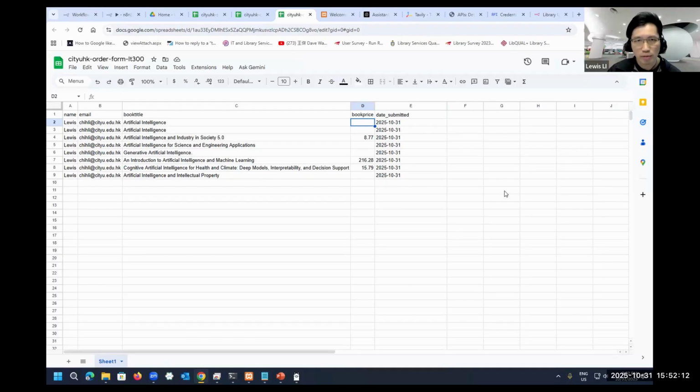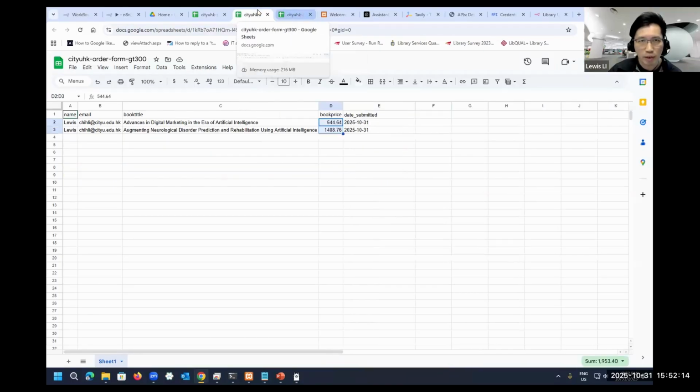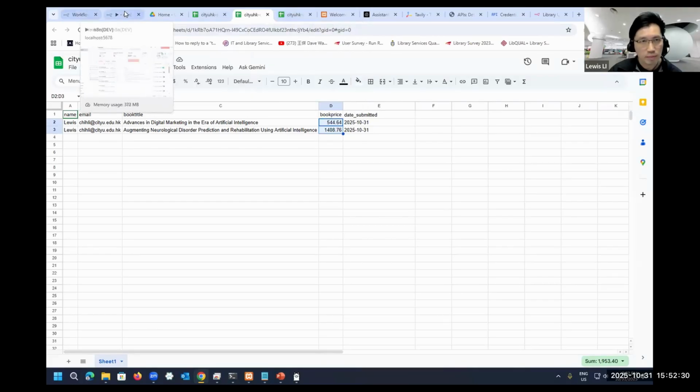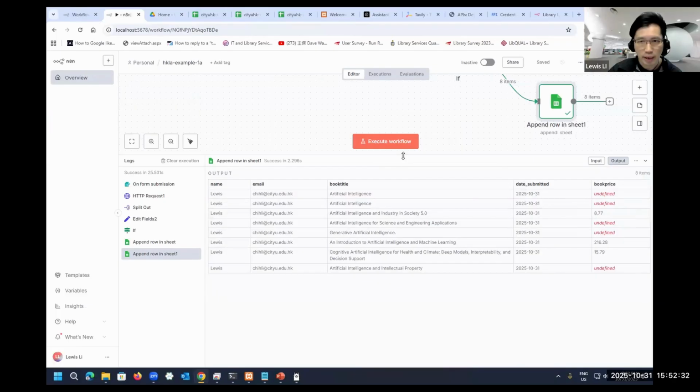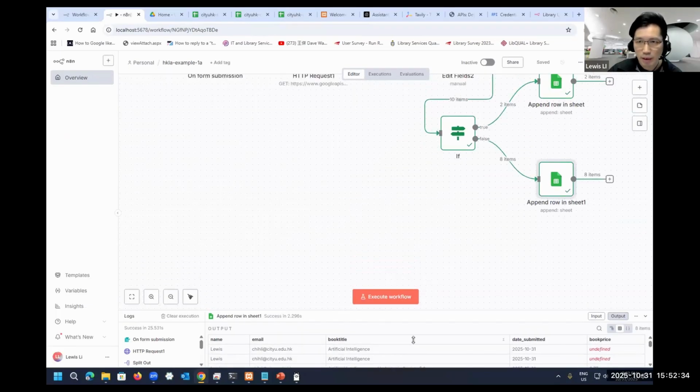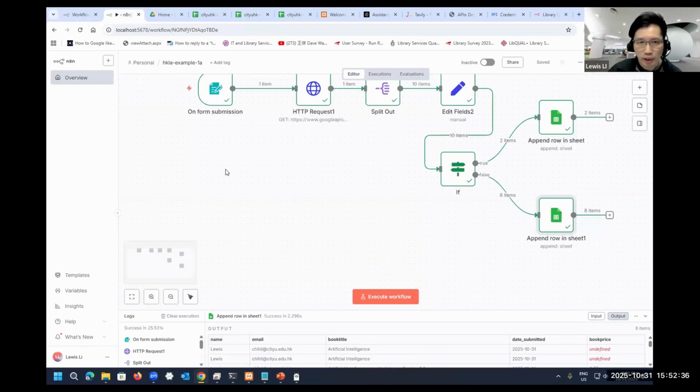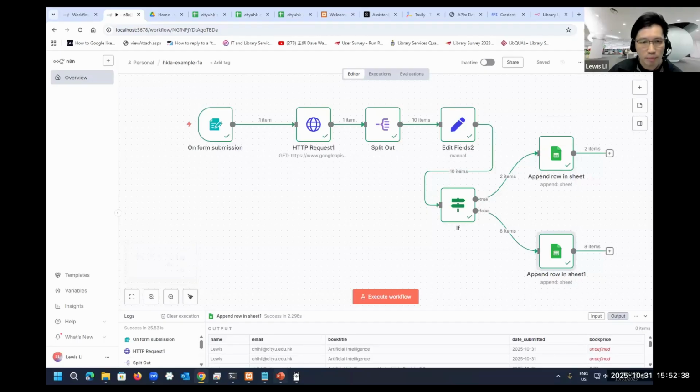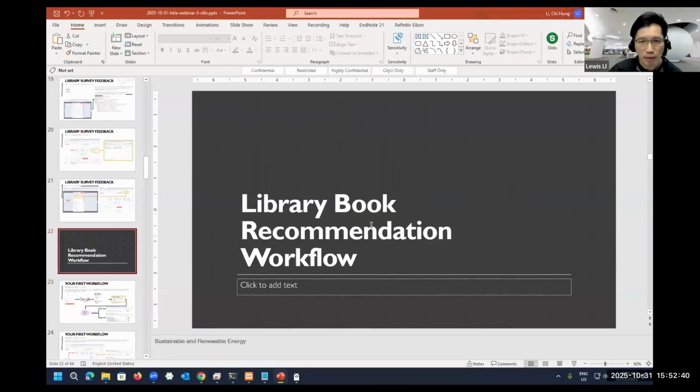So now you have two sheets based on this workflow where the user submits the request, and it will automatically find the book details for you, and also the price for you, and you can have the price separated into two Google Sheets for further processing. Okay. So this is the workflow about the book recommendation.